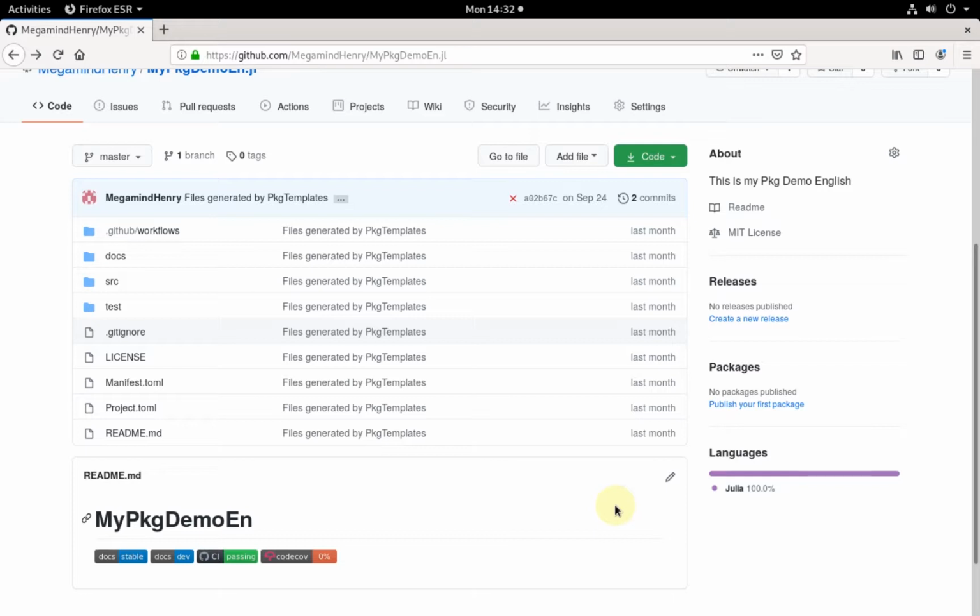So today I am going to demonstrate how to write a function, write a use case or test case for it, and how to deploy the documentation on the GitHub pages.